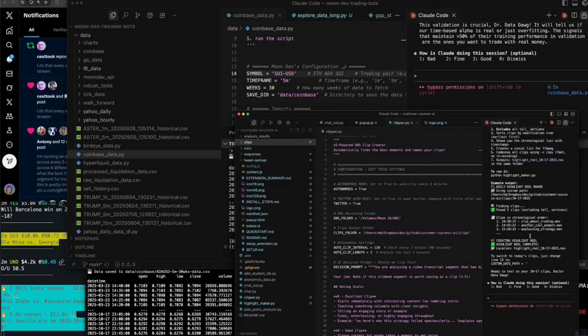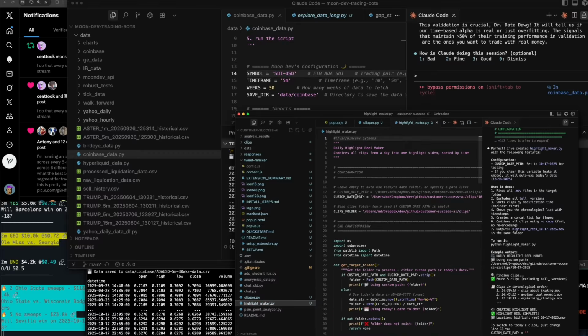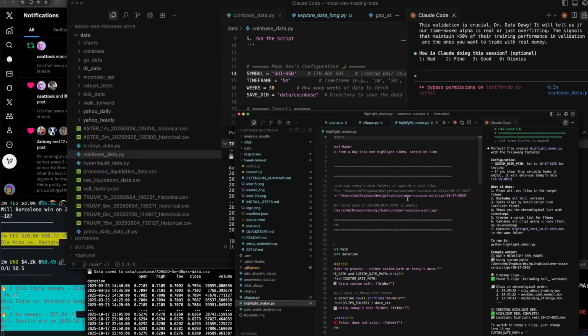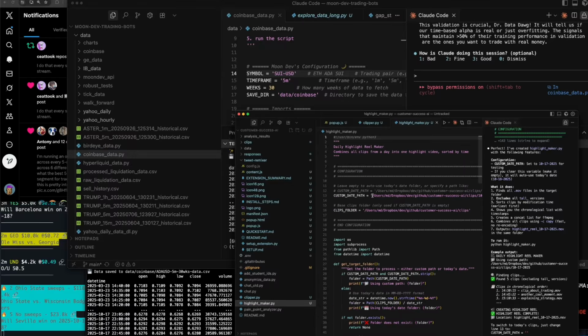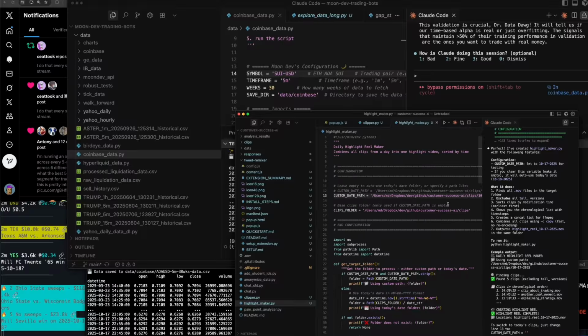Okay, here we go. So we got highlight reel, highlight maker.py. Okay, let's try it out. And it should use custom path. Okay, sweet. And I'm gonna go ahead and just run it, I think.